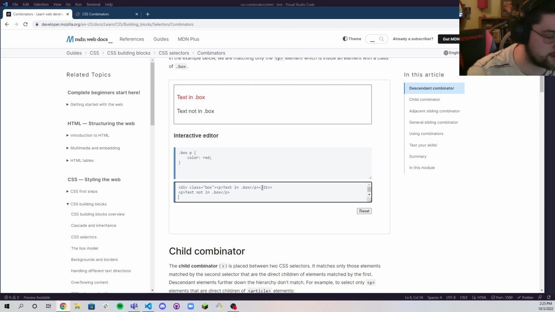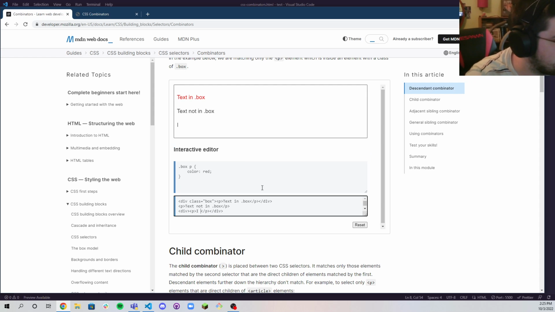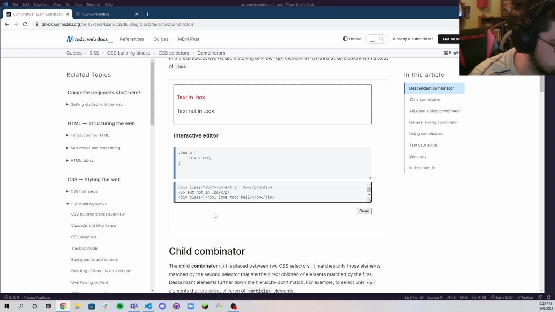We can go down here and actually add to this and say div, and we'll do another div real quick. And let's make another paragraph, and I'm going to say I love Taco Bell. I really do. Taco Bell's great. And now we're going to assign this div to the class box.